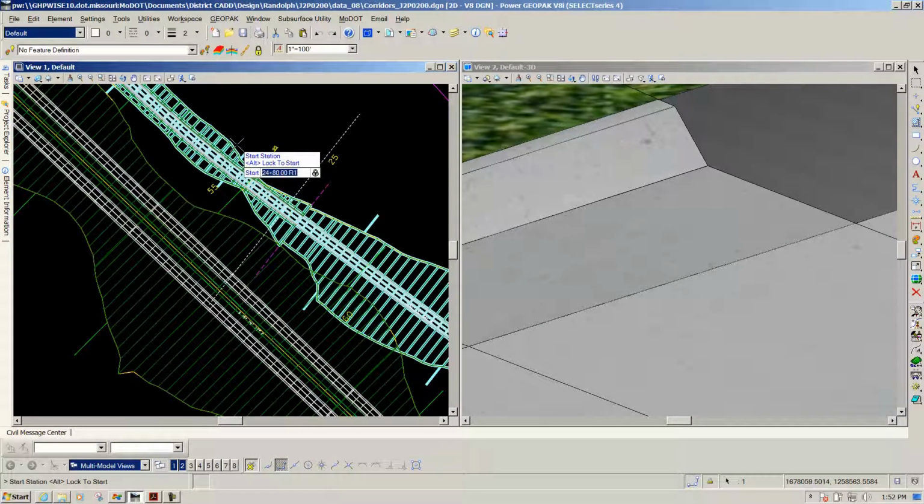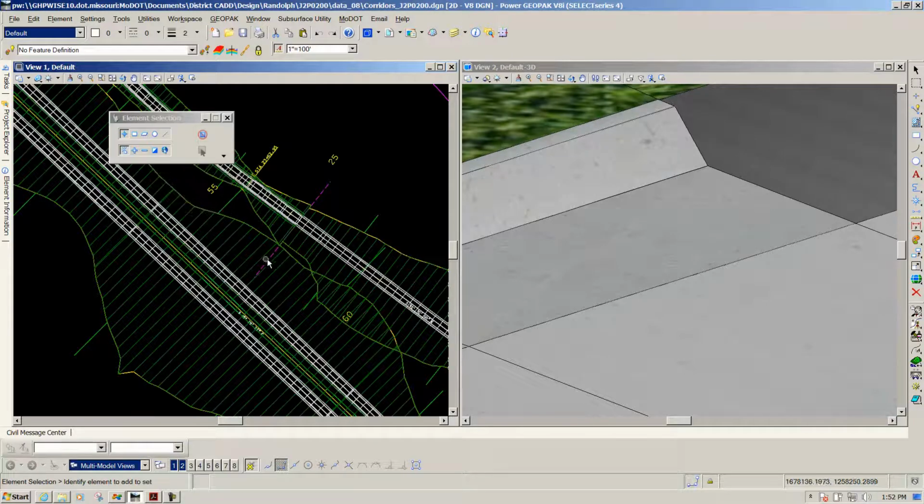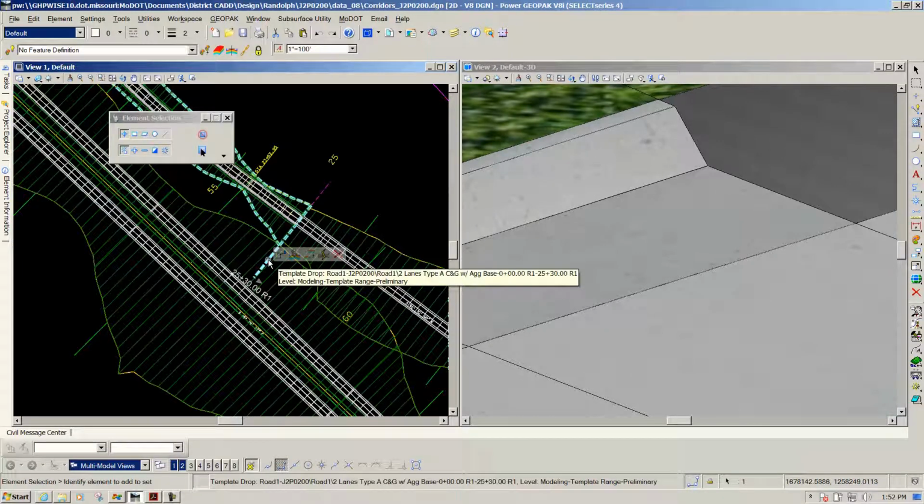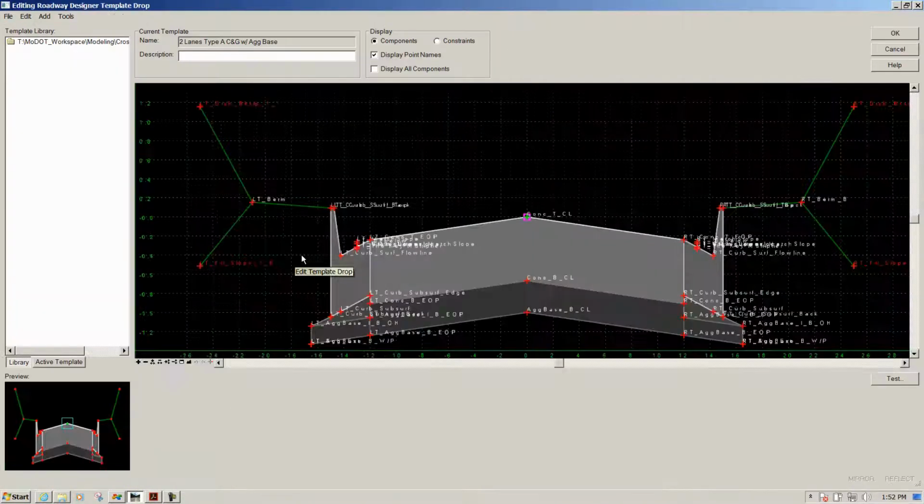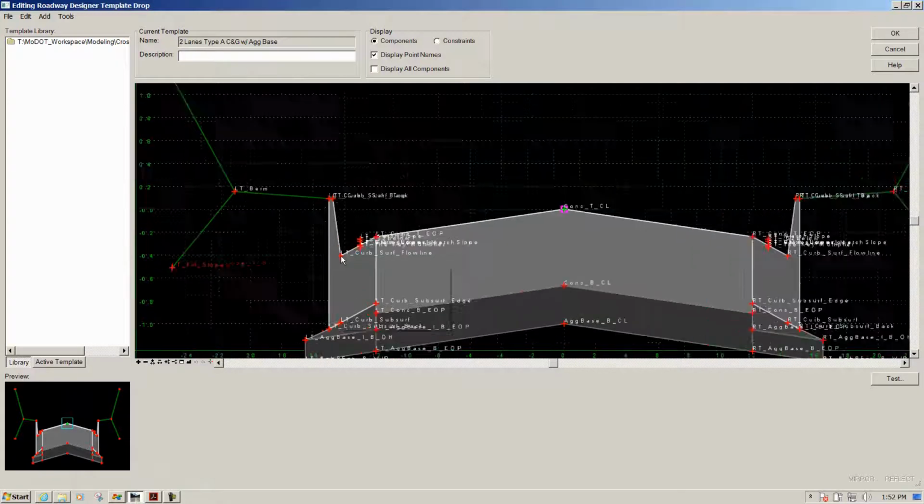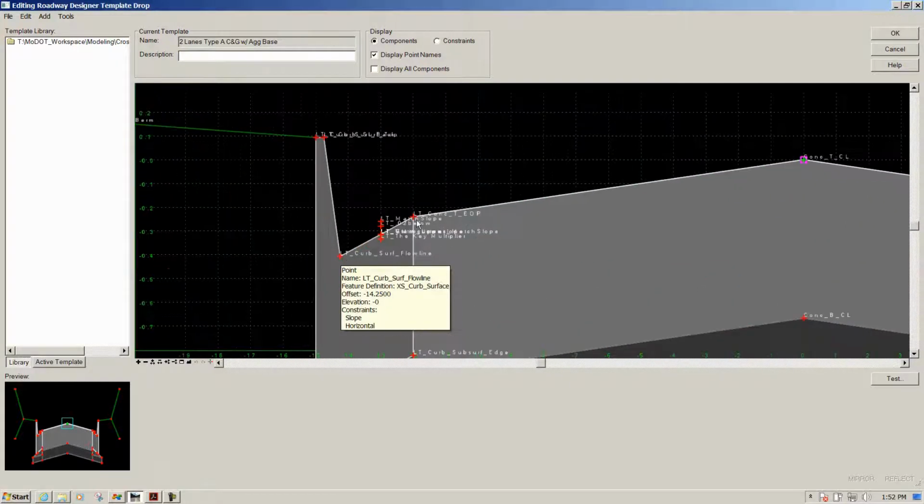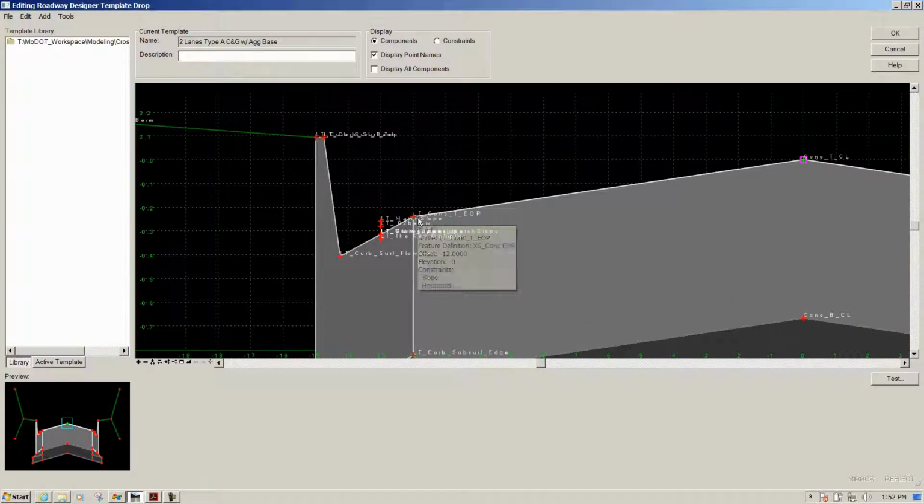Now we're going to move on to the next section, and we're going to resolve the gutter width with a parametric label. So what we need to do is go into that template drop again and verify whether or not that gutter width has a parametric constraint label. So we're going to go edit that template again. We're on the left side one more time. This point controls the width of the gutter here. So we're going to go into there.